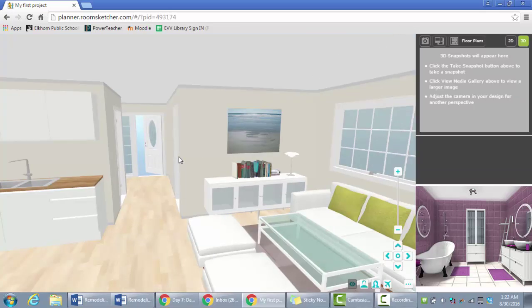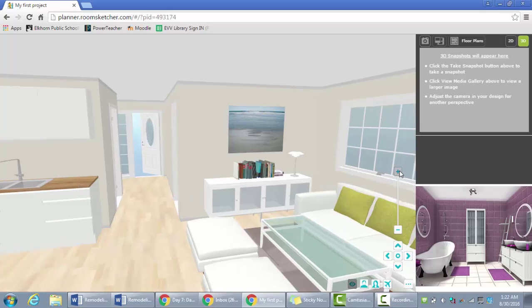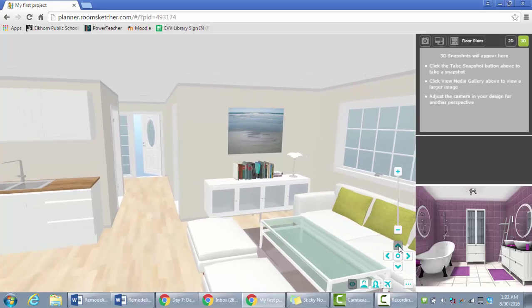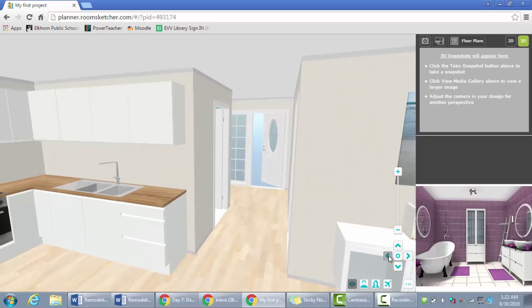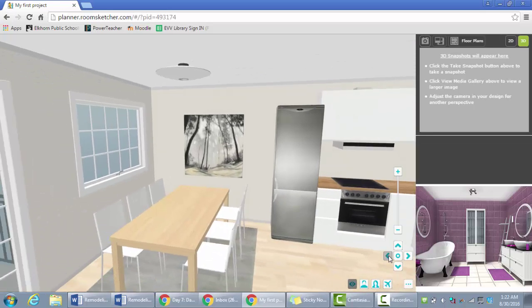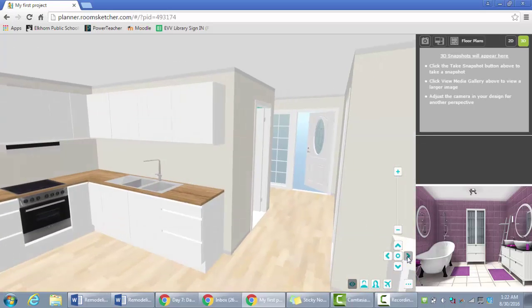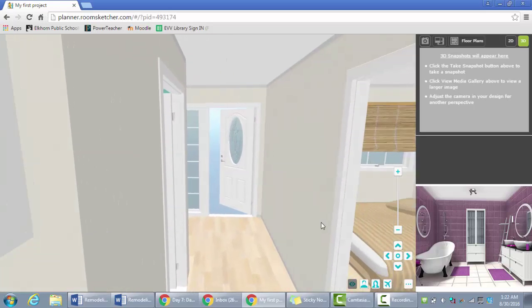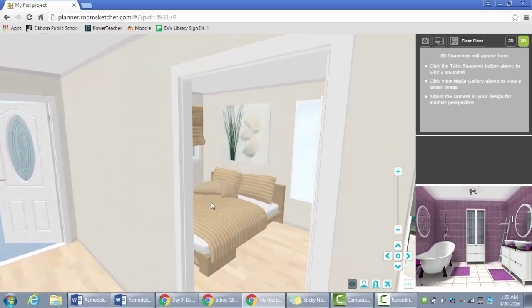Now I am in 3D inside of my house. So this is the living room and the kitchen over here. That's the hallway, so the bedroom would be over here and the bathroom right here. You can use these navigation tools over here to zoom in, or you can zoom out. You can also use these arrows to navigate around so you can see everything that's inside of your house. You can also use the mouse to drag to take you through the different parts of your house.